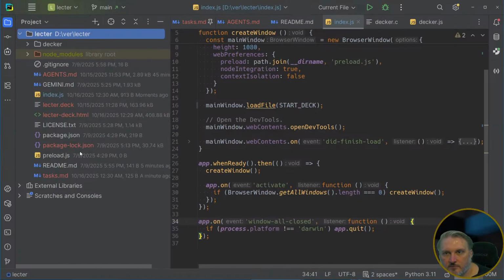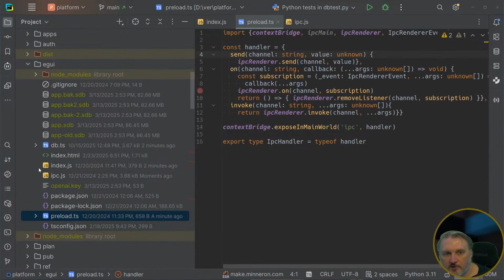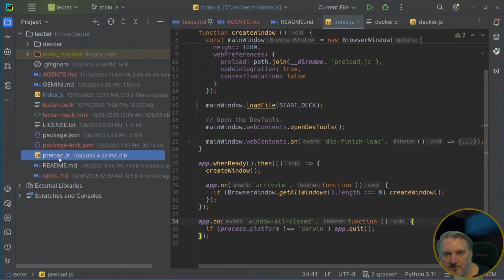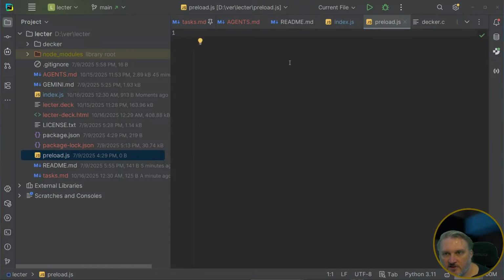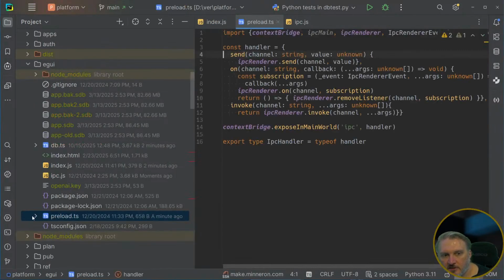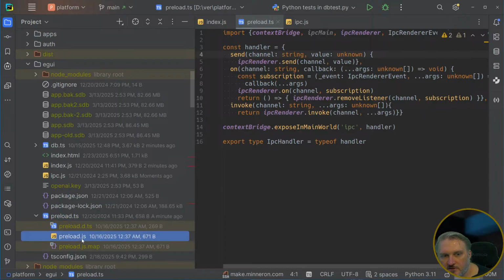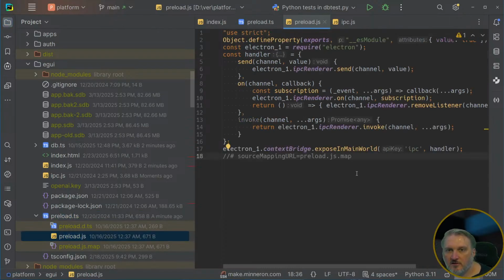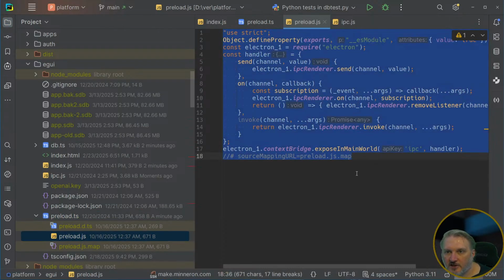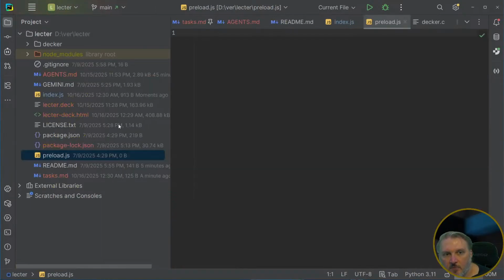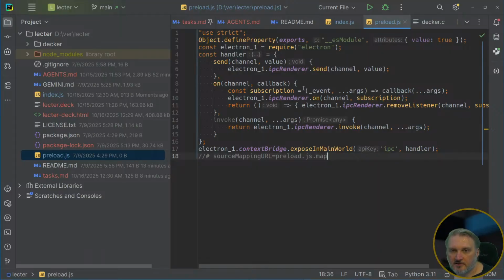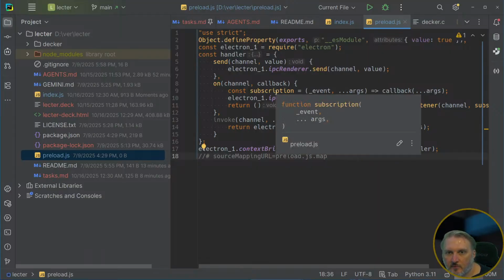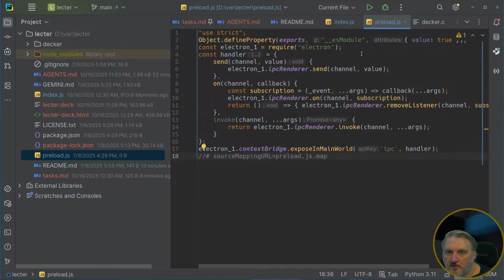I have preload JS already. It's empty. I need to go in here and get the compiled version. This is not using a build step at the time. I mean, build step. Oh, Electron doesn't do modules?